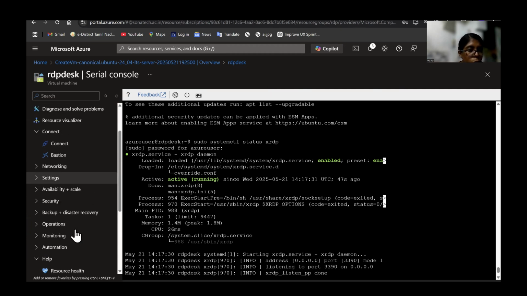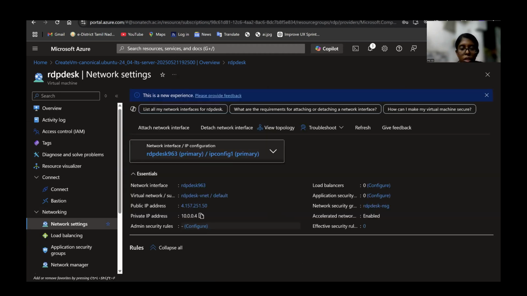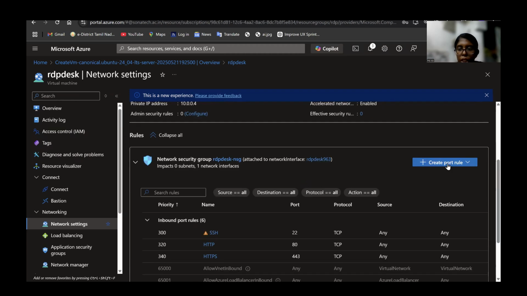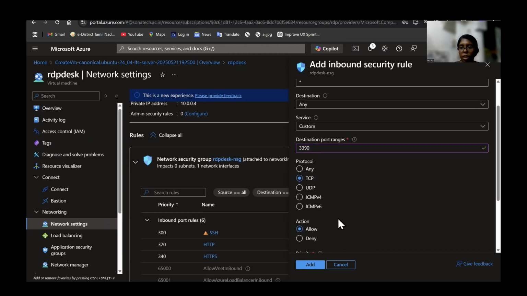Here, you can go to network settings. In that, create an inbound port rule. I need to add an inbound rule. So here, 3390. I think, is it correct? 3390. Add inbound rule, traffic, and it's TCP because we just use a TCP connection for that RDP, via the RDP protocol.